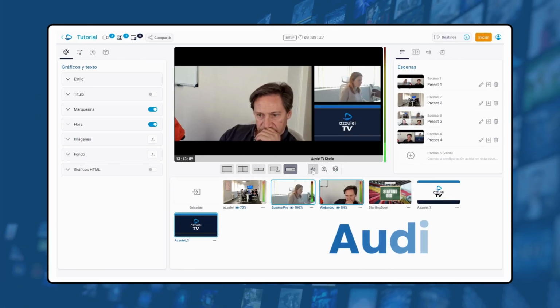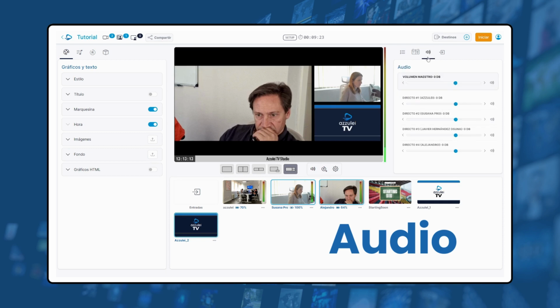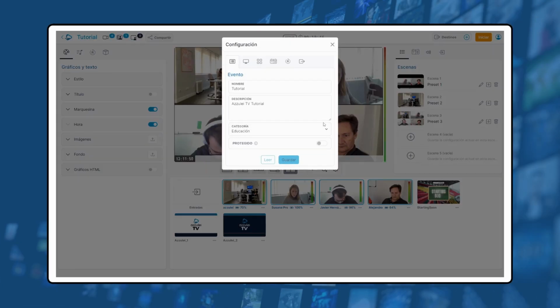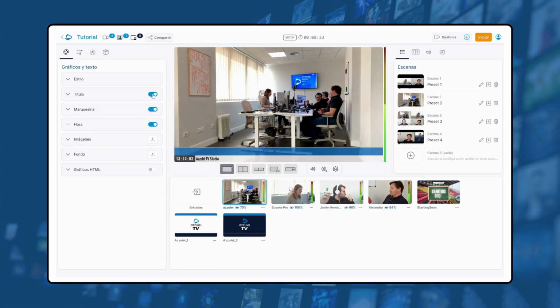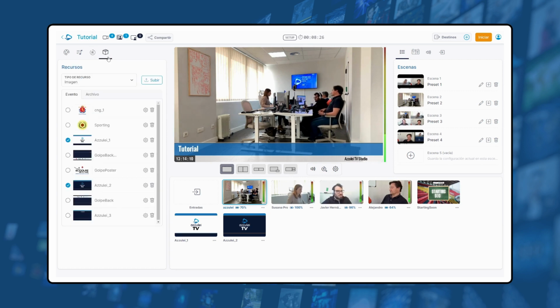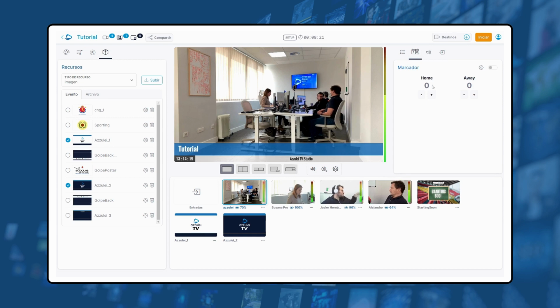Click to activate the audio, tune the audio modes and levels of every input. The Studio offers you multiple configuration parameters and useful toolboxes to control graphics and text, music and sounds, replays, resources, scoreboard, and live inputs. In future videos, we will explain each of them in more detail.